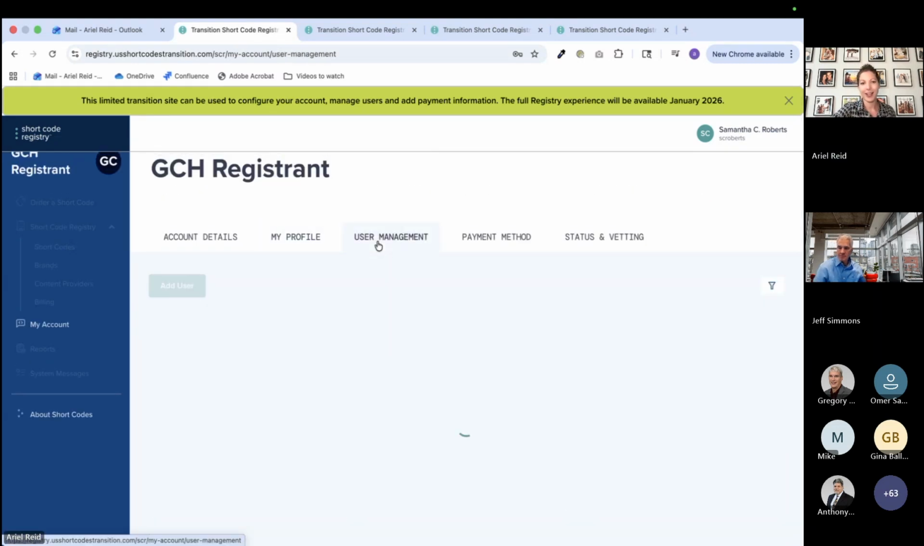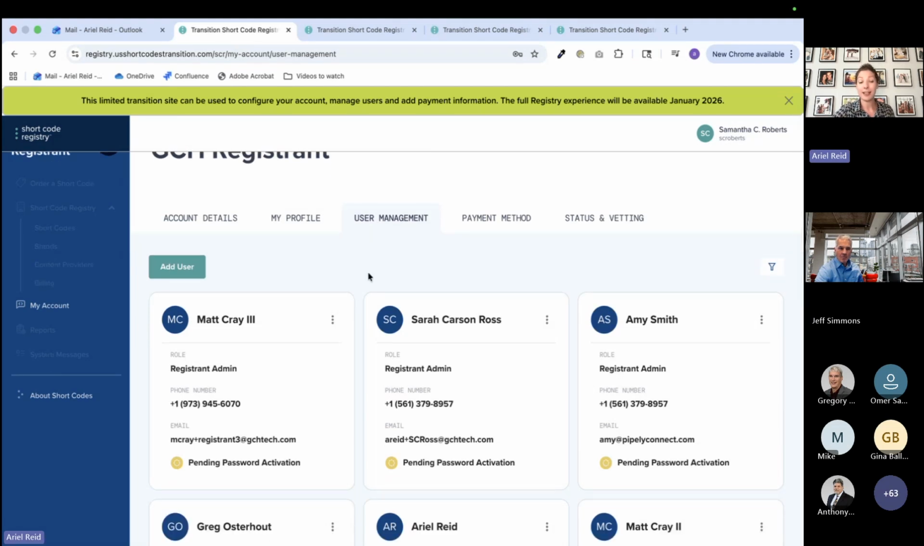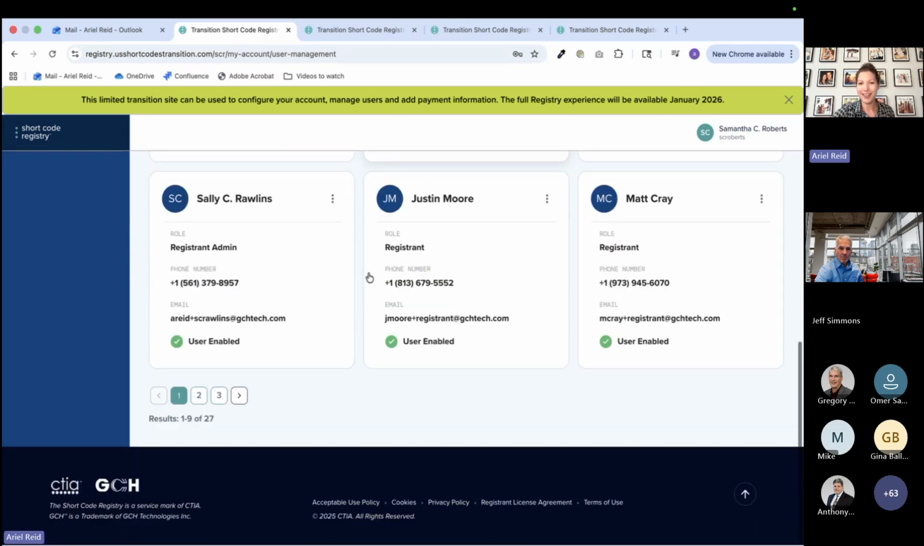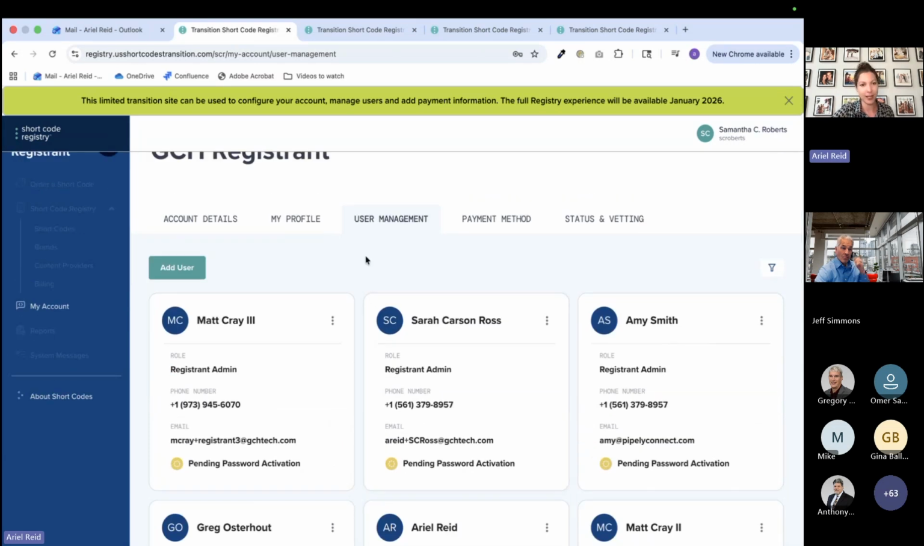Beautiful. User management. When you log in, you will either see it's just you or you'll see a whole host of people like I have here, depending on what is inside of the existing registry. If you only see yourself, that means you are a mighty team of one and you are responsible for everything short code within your organization. I applaud you. If you're not the only person, it means you are probably utilizing a shared login.